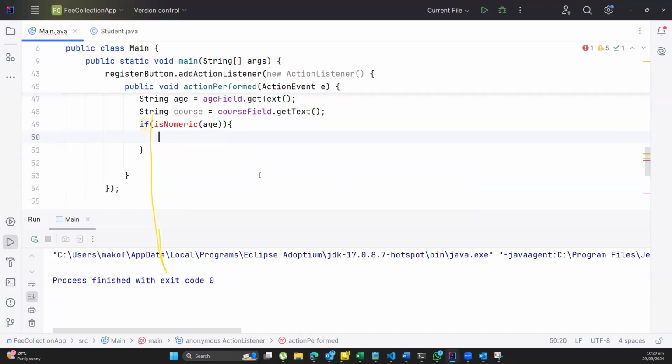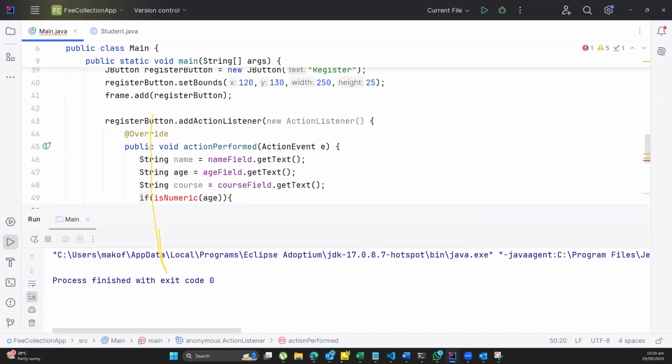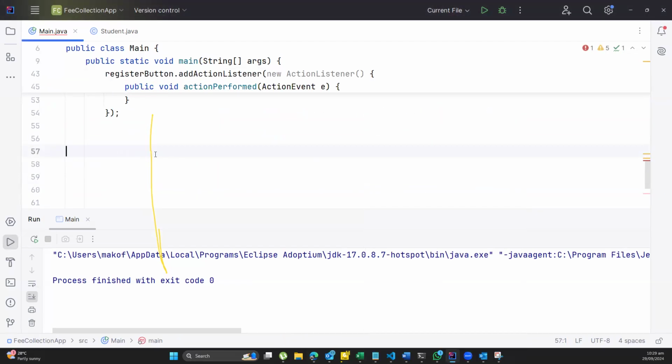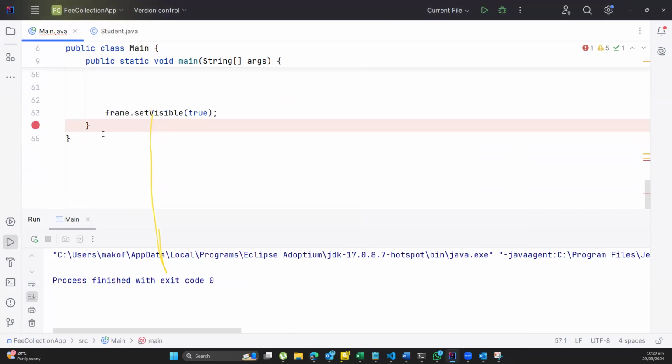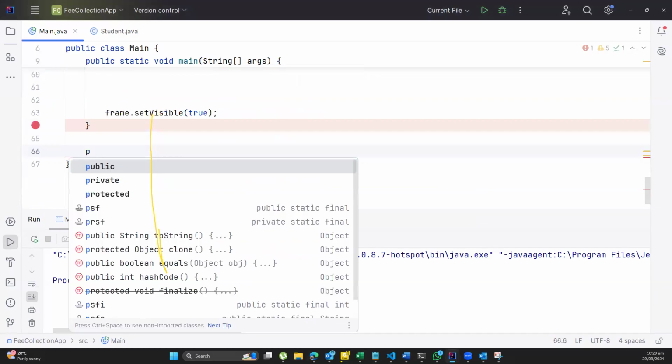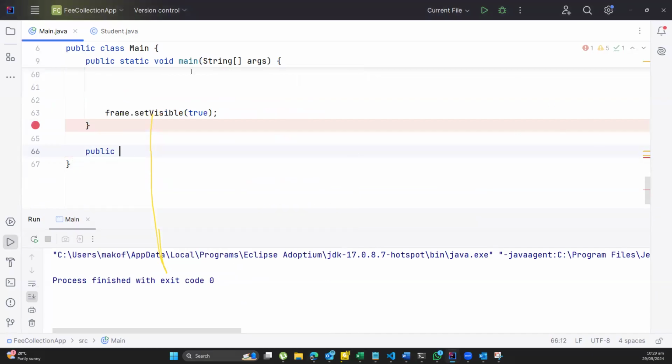Now, I'm going to create a method over here, say public static Boolean isNumeric. Then in here, I'll put in a string.